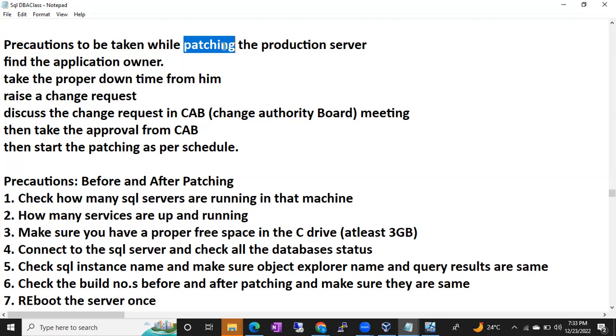Every application will have an application owner. You have to ask them: hey, we have to patch these SQL servers. It's very important to patch, otherwise we'll get security issues and all. So please let me know when is the best time to apply the patches. Let me know the available window to apply the patches on these machines. Then they will check it.